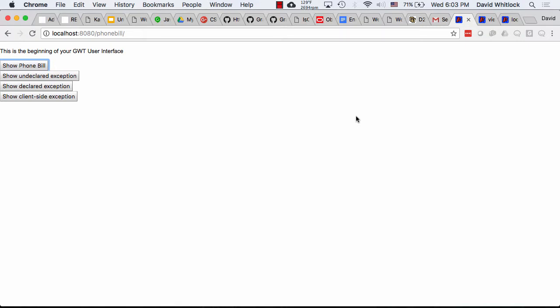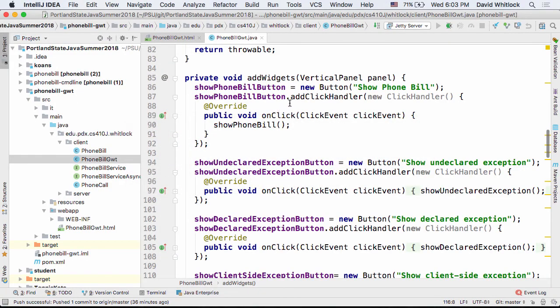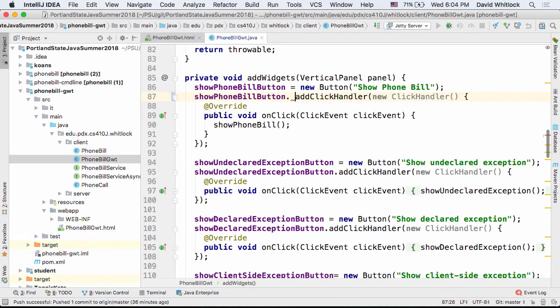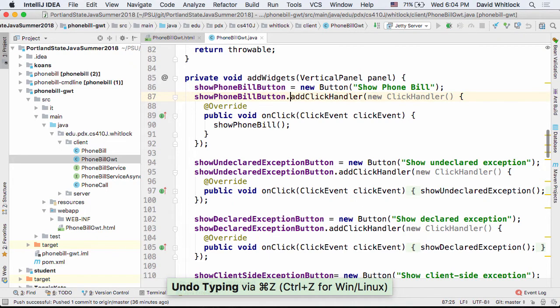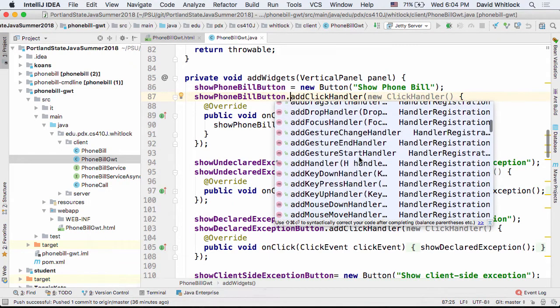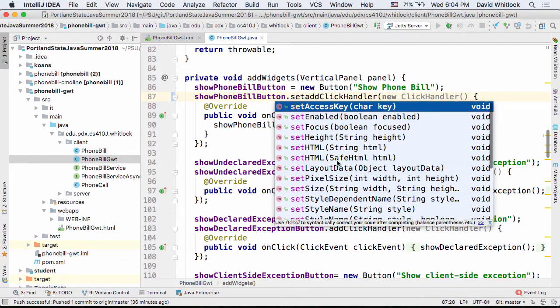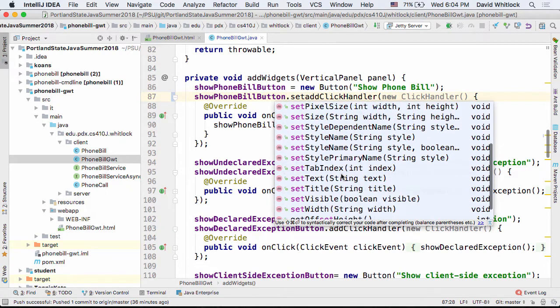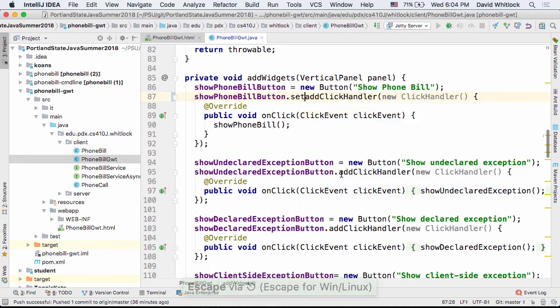GWT has good online documentation, and there's also API documentation for all this stuff. You can set the size and text and visibility and all sorts of good stuff like that on all of these objects.